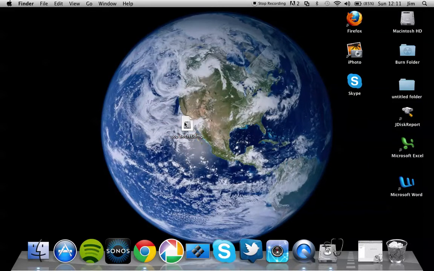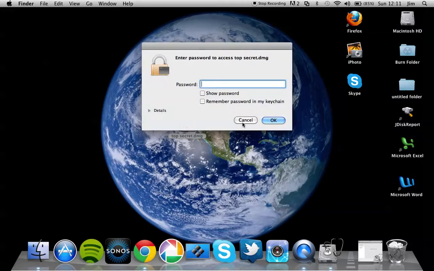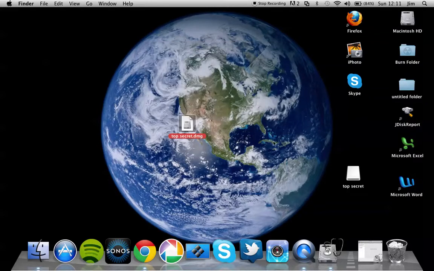You just double click that, and it'll ask you to enter your password. You can click this one if you like, but just don't click this one. This will ask you to remember your password in the keychain. That will mean that every time you click on it, it's just going to gain access to it immediately. So don't ever click that. Just enter your password and click OK, and then it should pop up the same image as I had before, which is the disk image. And you can just go ahead and double click on that.